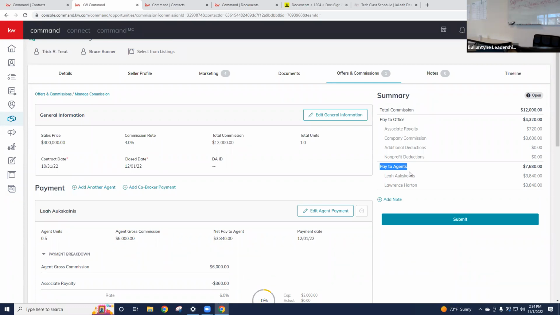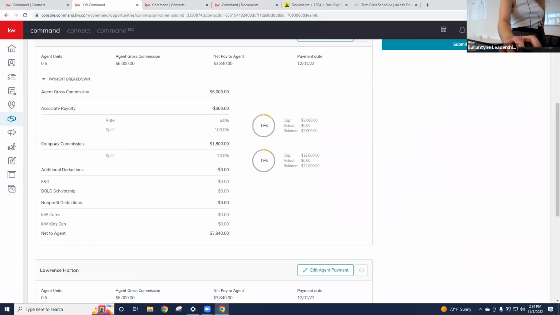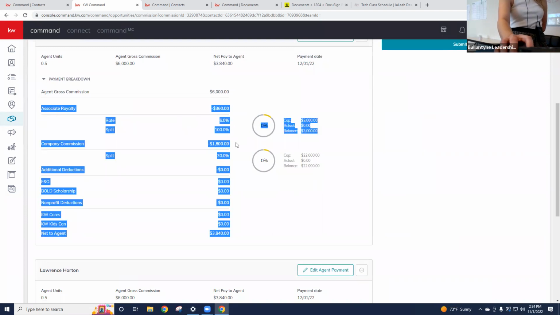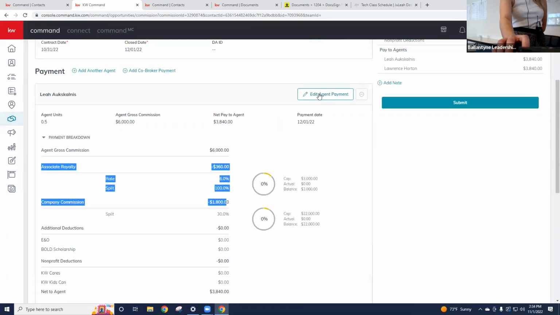Yeah, so I have to scroll down here, and if you scroll down, this will show you the company dollar and the associate royalty, and you can't edit it. If you click Edit Agent Payment, it's not editable. If it seems off, it's 30 days behind, so just always add a note. But Lynn's accounting system will be in real time. If you do have questions on your cap in general, Lynn Davis would be the person to ask.